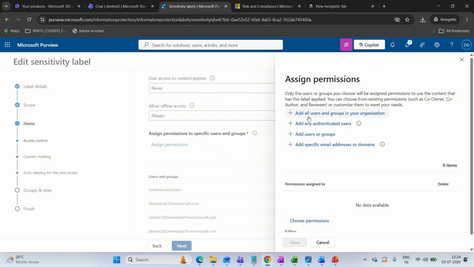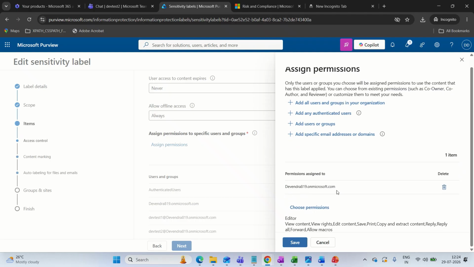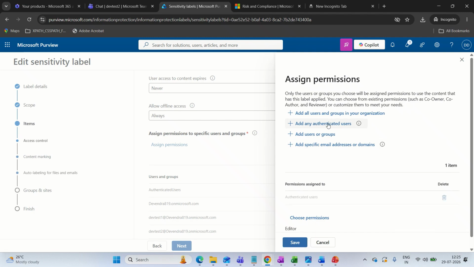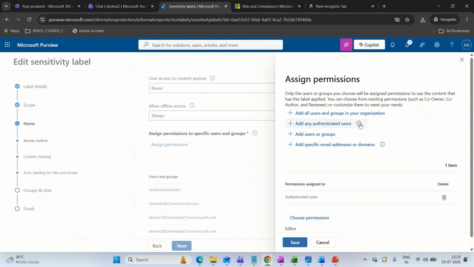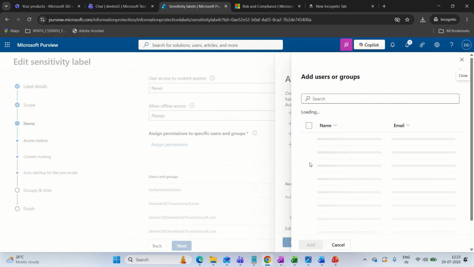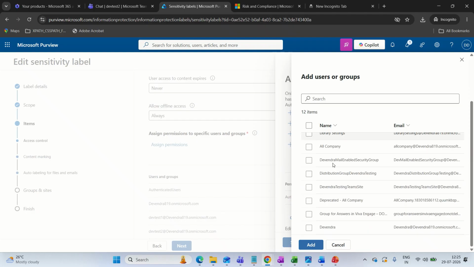All right, the first option is add all users in your organization in group. If you click on this, the permission is assigned to, as you can see, my admin account is added over here. Okay, I will delete this. Add any authenticated user. If you click on the I icon over here, it has an email account that's authenticated by Microsoft ID or some federated social provider. Which means that the user is authenticated by a Microsoft account, or for email only, by using a one-time passcode, which is an OTP method, we can say. Add users or group. If we click on this, it allows you to choose specific users and groups.